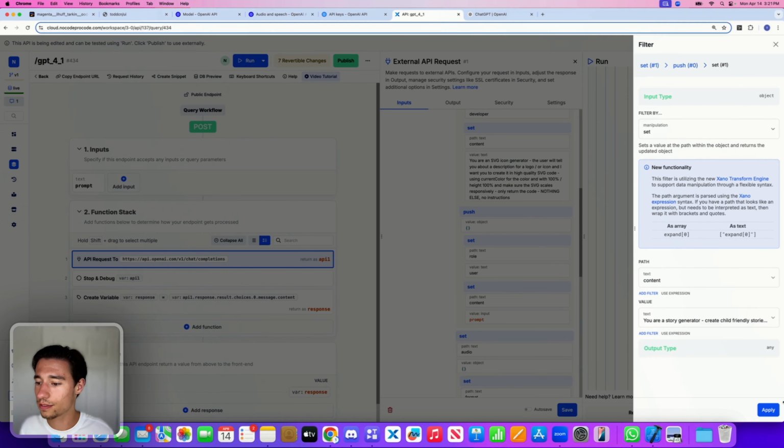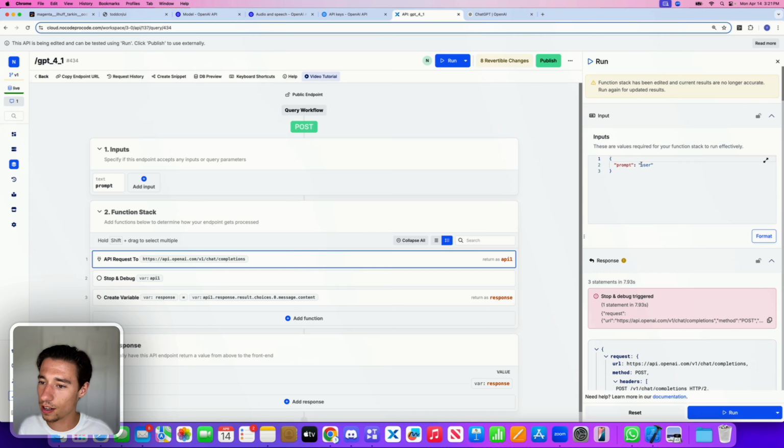And let's go inside of here and let's do Tim and his dog. Ah, no, I couldn't think of something better. Let's generate that.